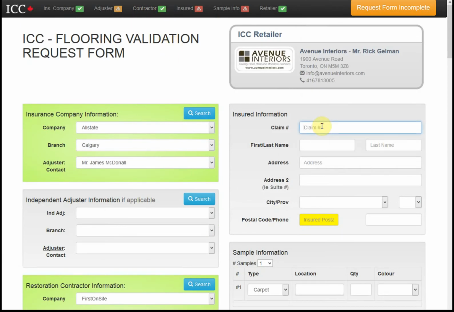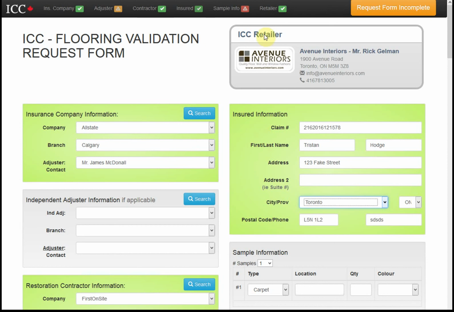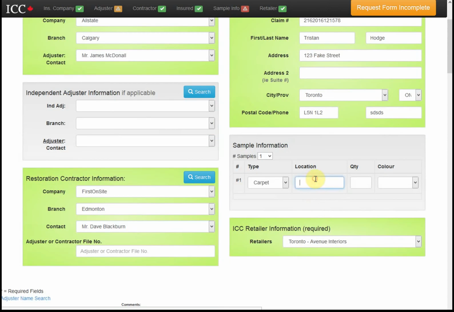Now I'm going to go ahead and fill this out just so I can show you what the final form would look like. So I'm going to say it's Tristan Hodge, 123 Fake Street, and I'm in Ontario, Toronto, and it's not going to get a postal code, but L5N 1L2. And you can see now this has gone green because we have the required address information. So the only thing we're really missing is a sample.